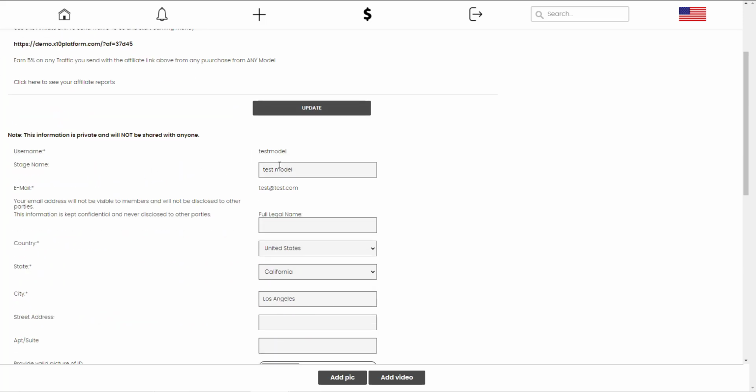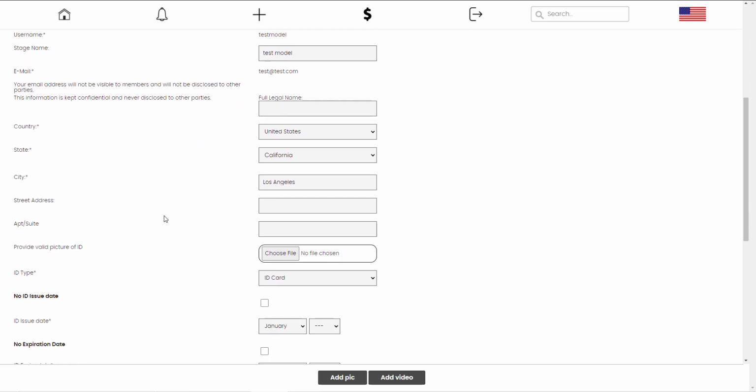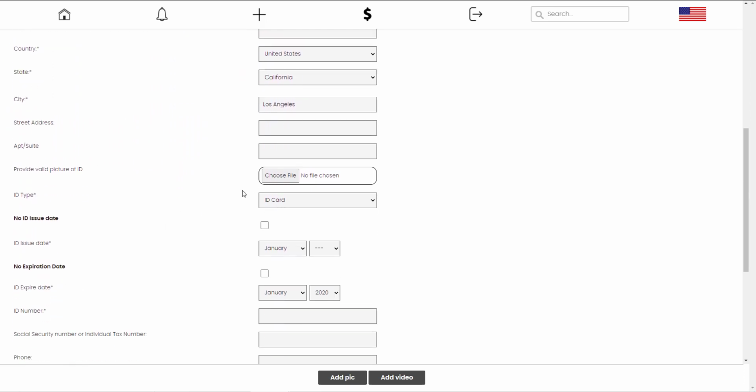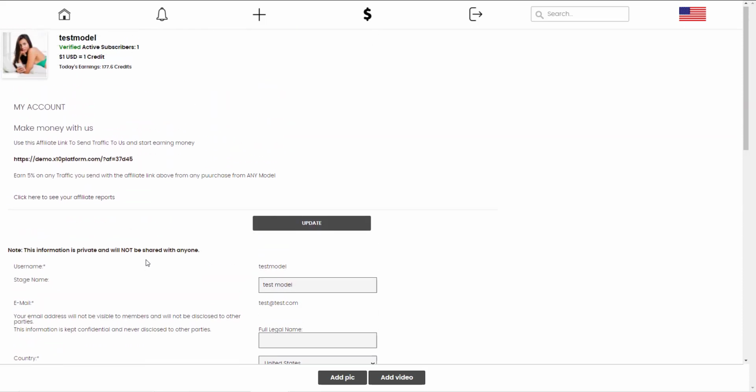This is the username, the stage name, the email, the real name, the ID if required, valid picture ID uploaded if needed, phone number, and they can change their password, and even social security number if needed in order to pay that model.